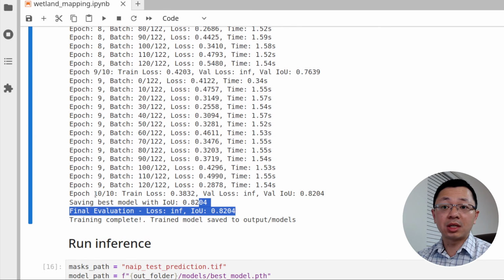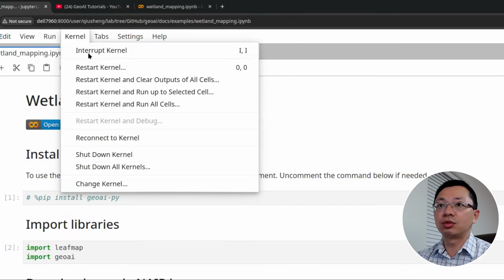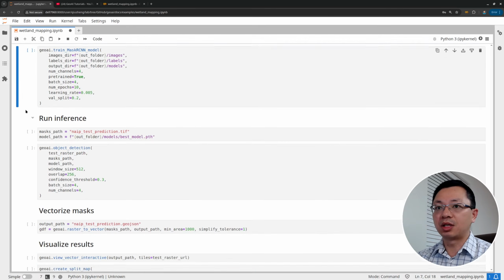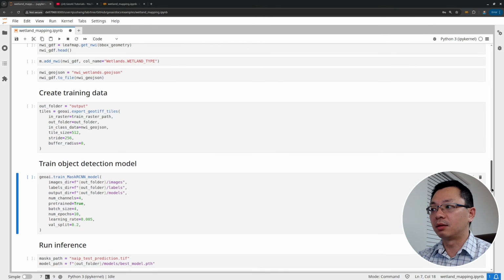I only trained 10 epochs. You can train 100, 1000, and you're going to get a much higher accuracy. But again, it only takes about 5 minutes to get the result. So let's start from scratch here. I'm going to clear my outputs, and then I'm going to show you step by step how to do that so that you can adapt this to other regions.